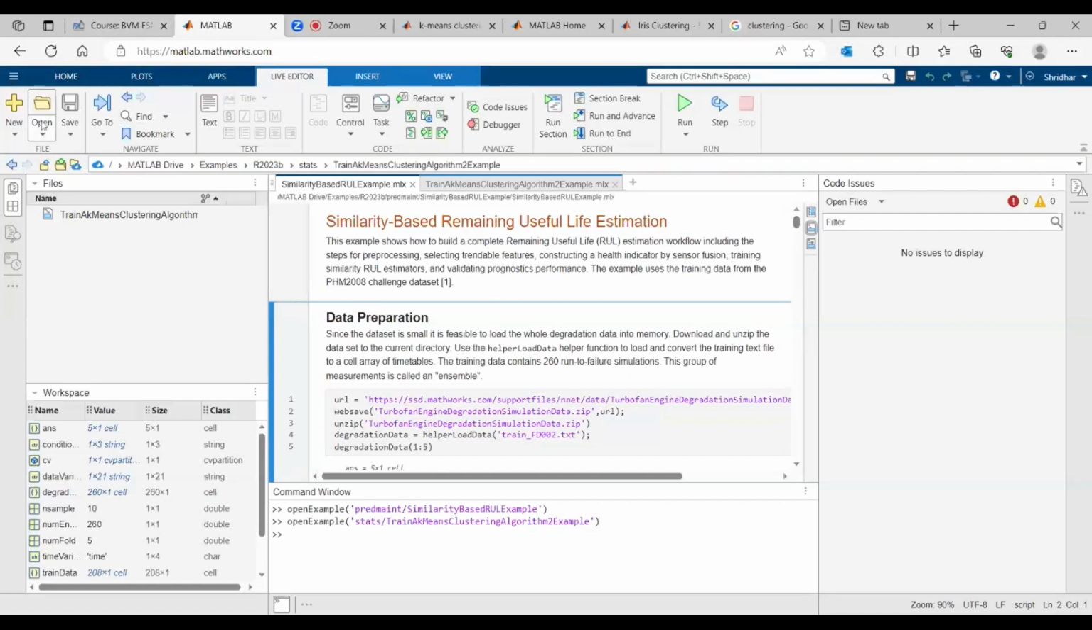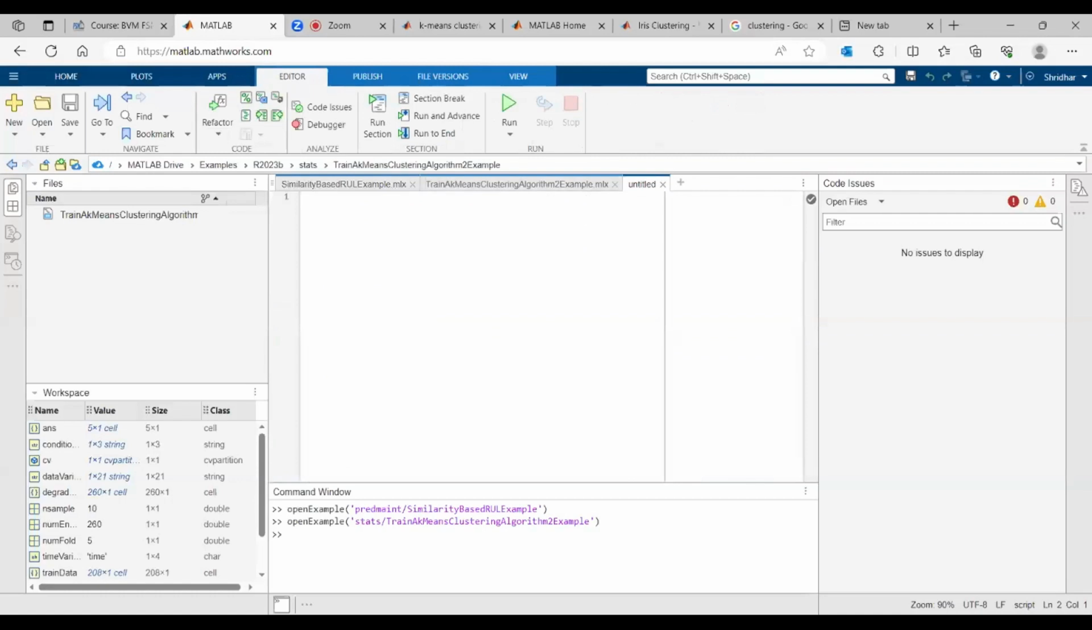I will create a new one. Here are the options: script and live script files. If I click on script, the script is popped up.